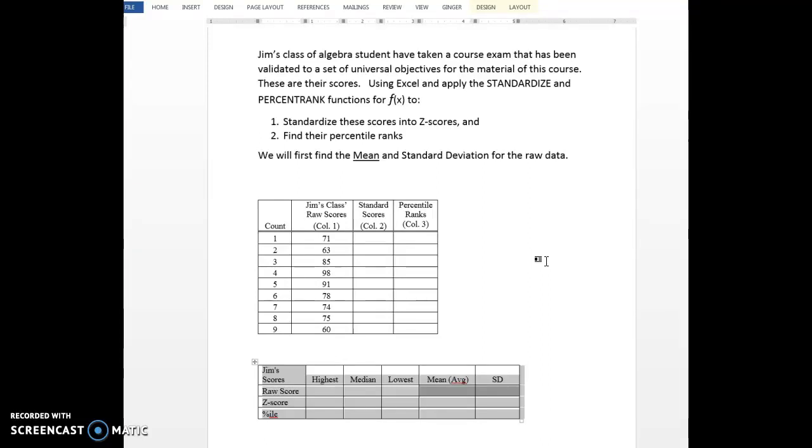This video is going to show us how to do a standard score and percentile rank for a distribution of class scores. Here we have Jim's algebra class, and here's the distribution of scores for the final exam. And we want to find the standard scores and the percentile ranks. What we're going to do is use Excel to apply the standardized function and the percent rank function for f of x to standardize these scores into z-scores and find their percentile ranks.